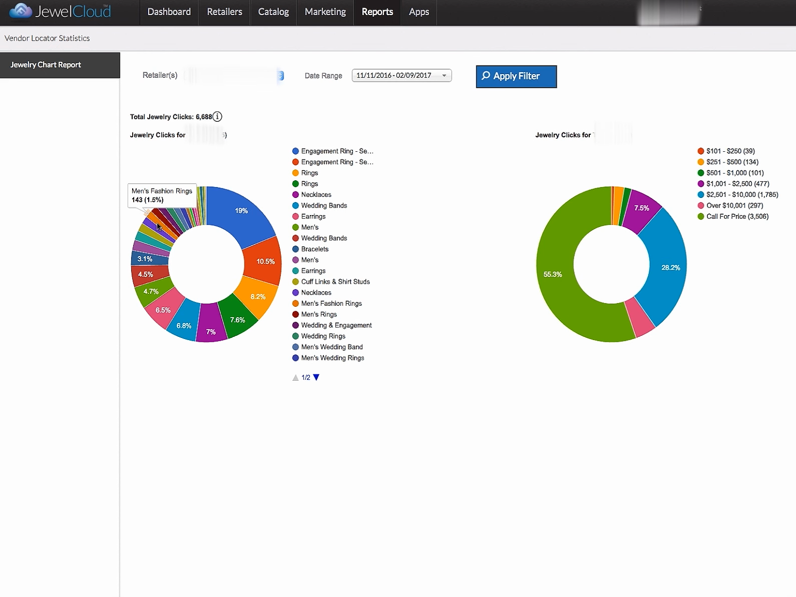And over here on this side of the screen, we're showing you the price points of these items. And it's the same kind of data. You're able to see which price points, including this call for price, are dominating the category and which ones aren't doing as well. So you're able to see across all of your products what are the price points that the customers are most interested in based on how they're clicking into the information.